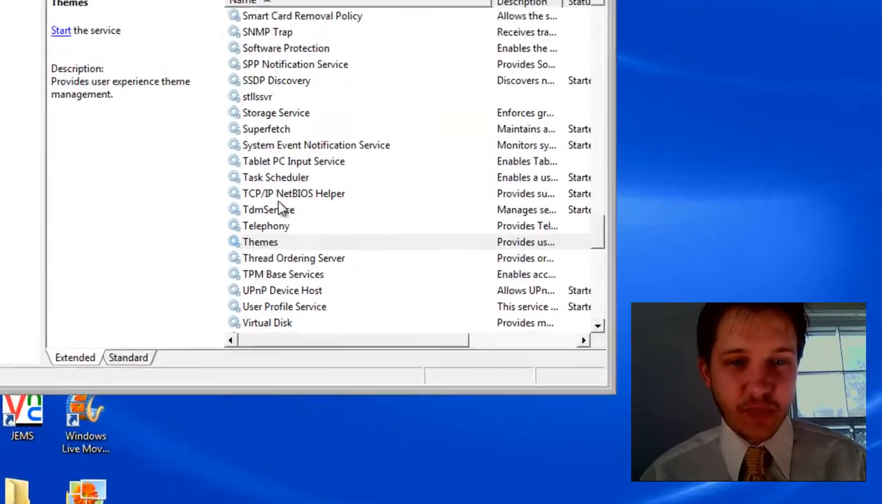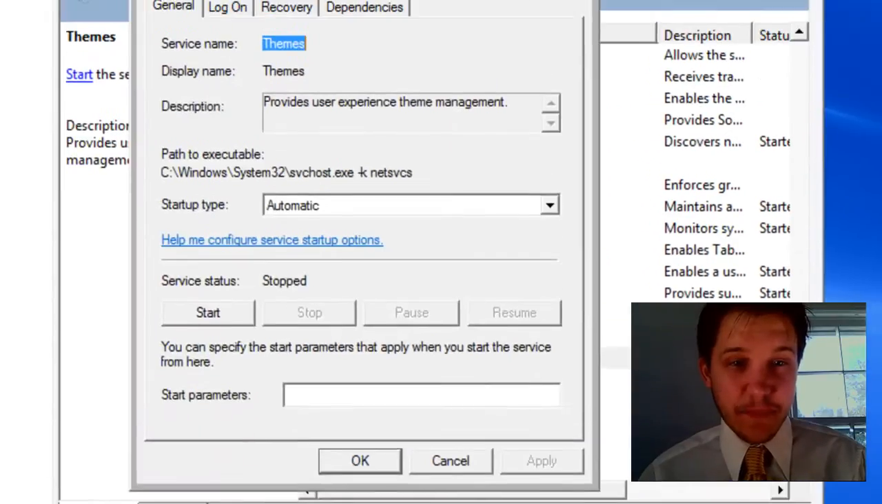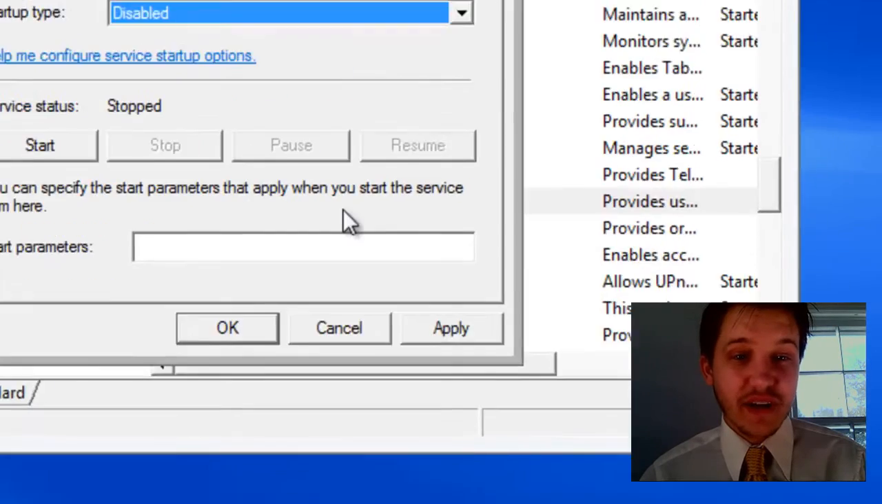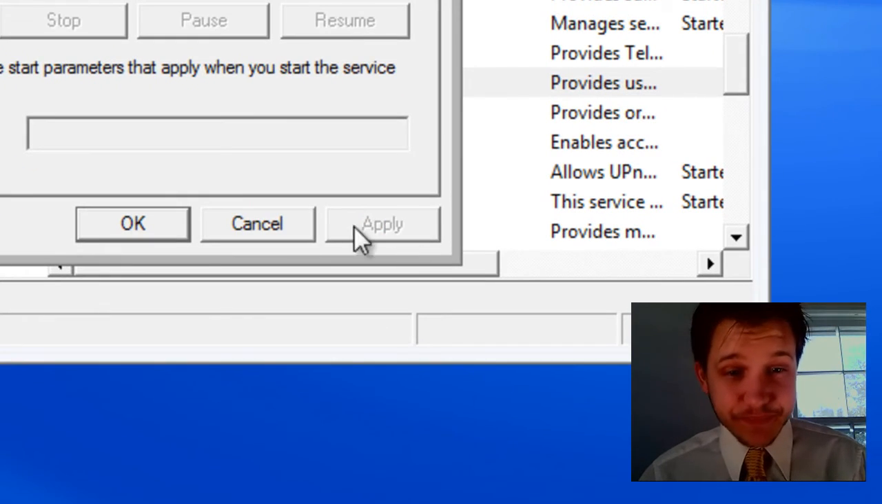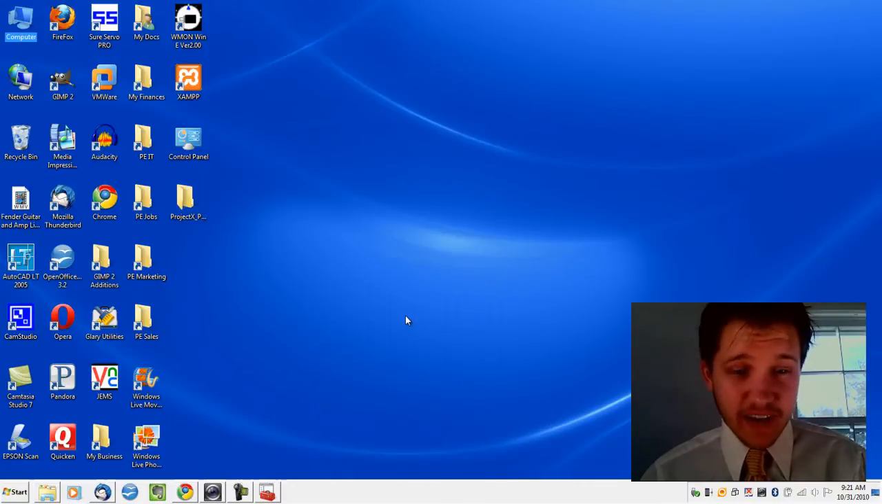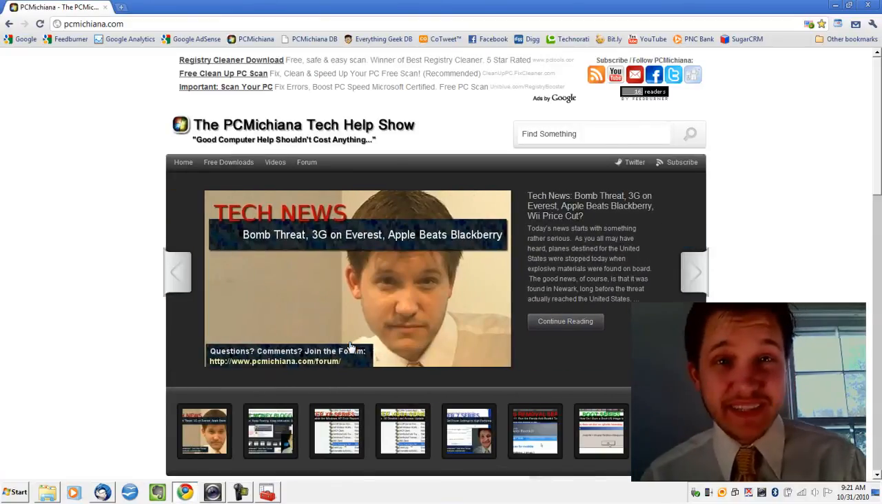And then of course on the right hand, go back to the theme, right click on it and select Properties again, and then we want to make sure that the startup type is set to disable on this as well, and then select Apply, and then select OK, and let's take a look at what we got here. As you can see, it is much less pretty, but obviously you're going to get a performance increase. So that's all there is to this video. That's how you properly disable the Aero effects.